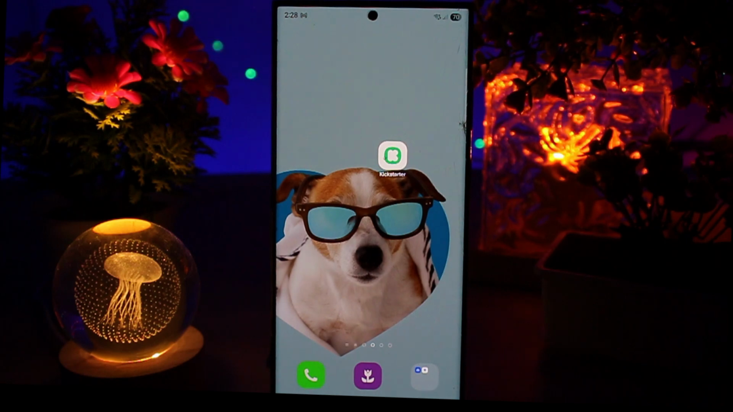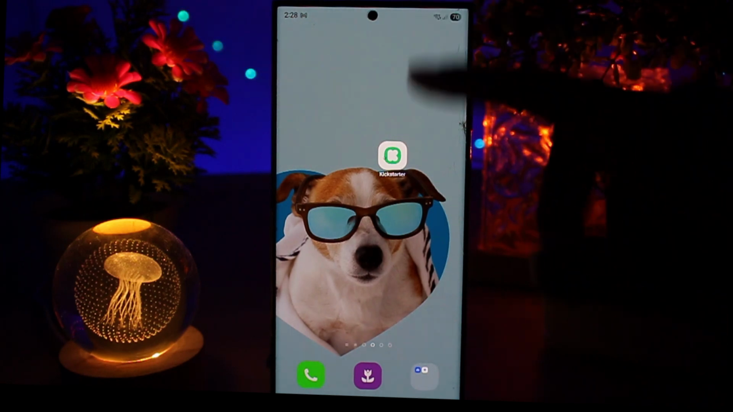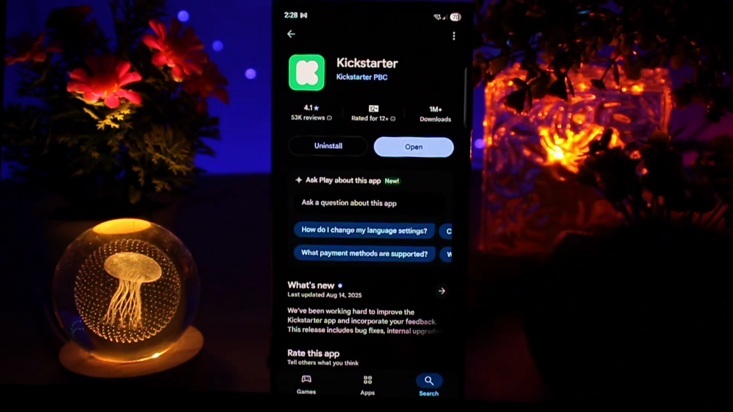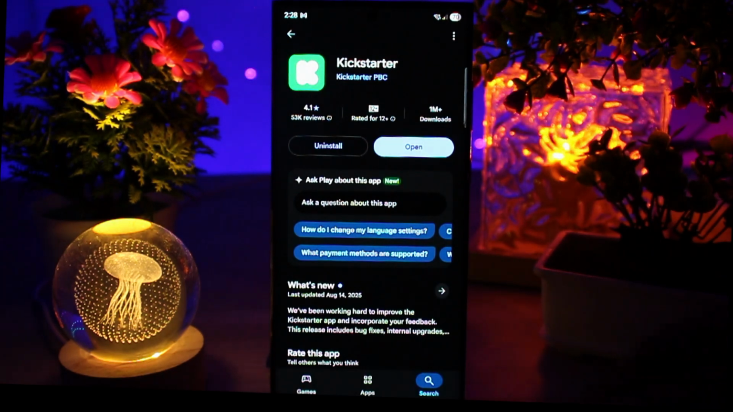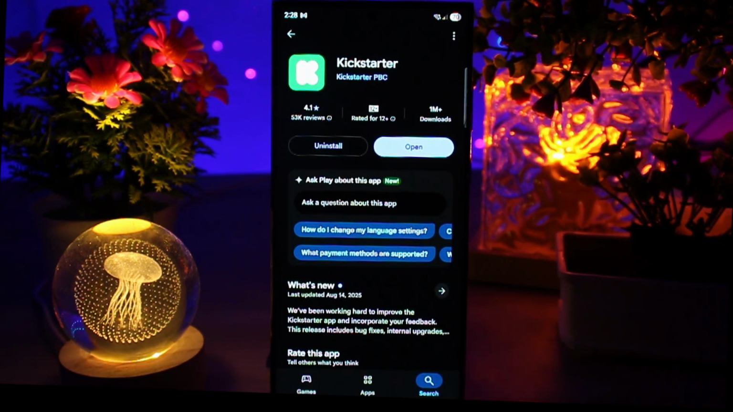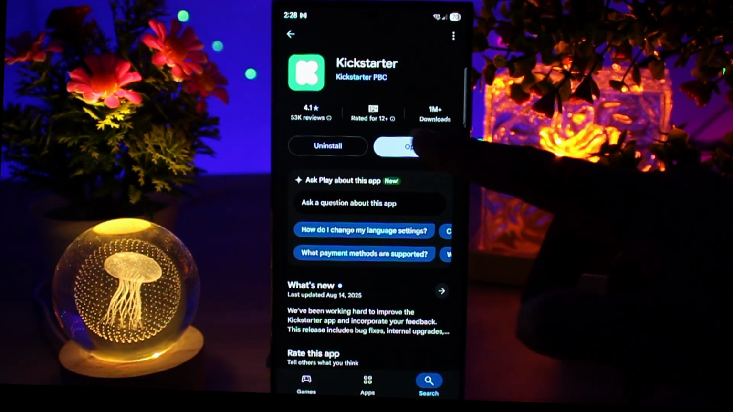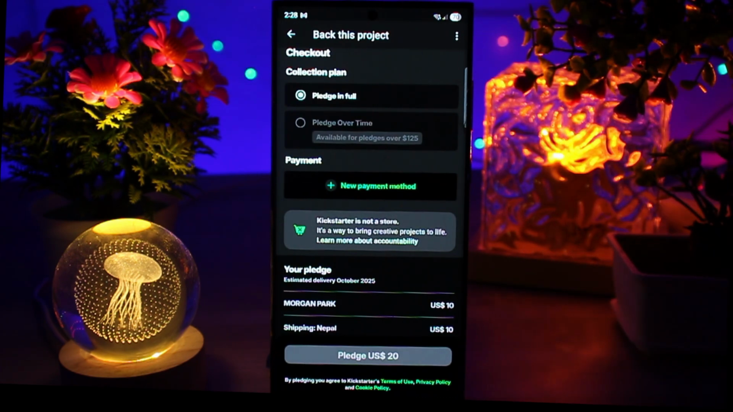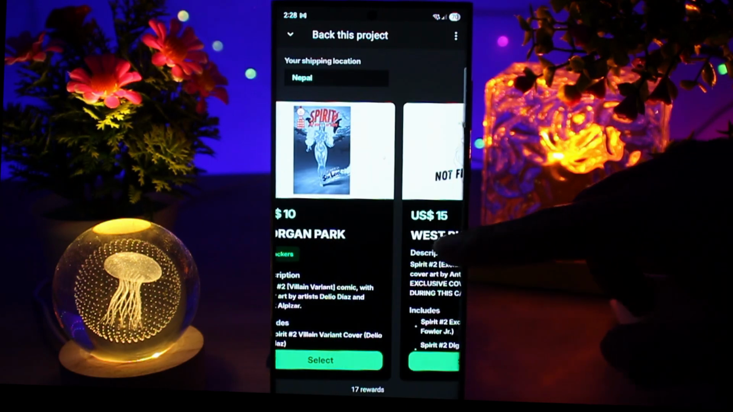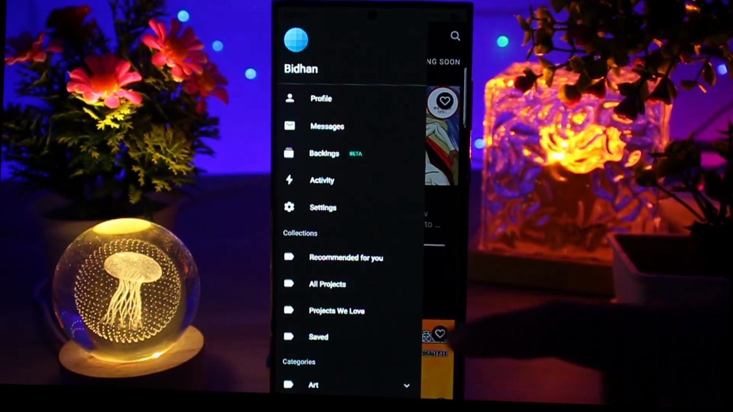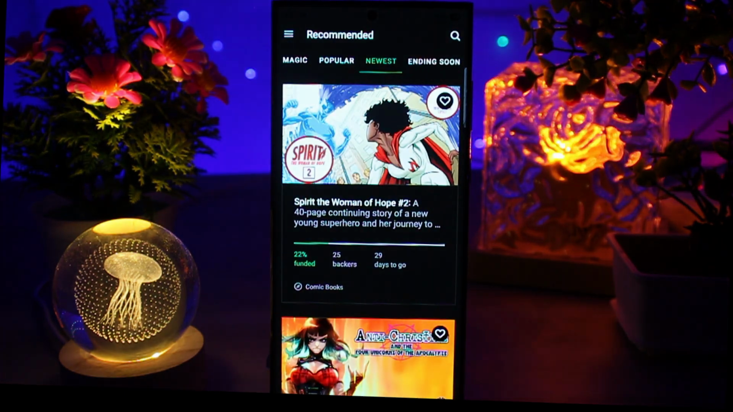First of all, sign in. Go to kickstarter.com and log into your account. Or you can use the application: go to the Play Store or App Store and download Kickstarter. After that, open it and make sure you have signed into the account. After signing in, this interface of Kickstarter will pop up.